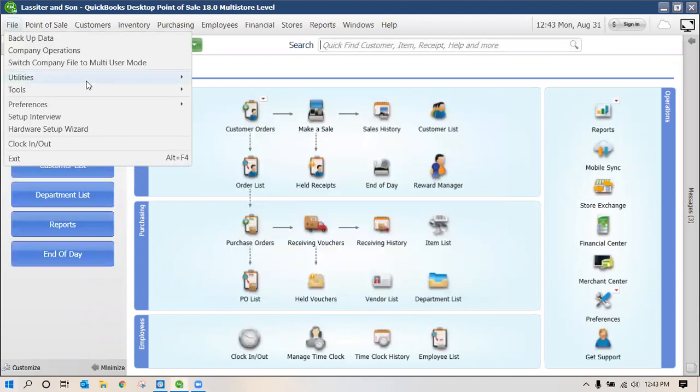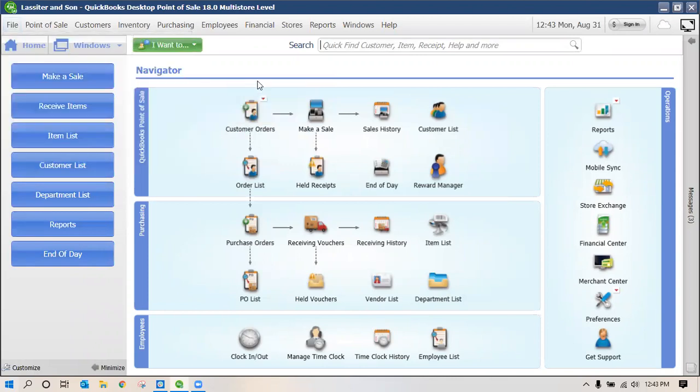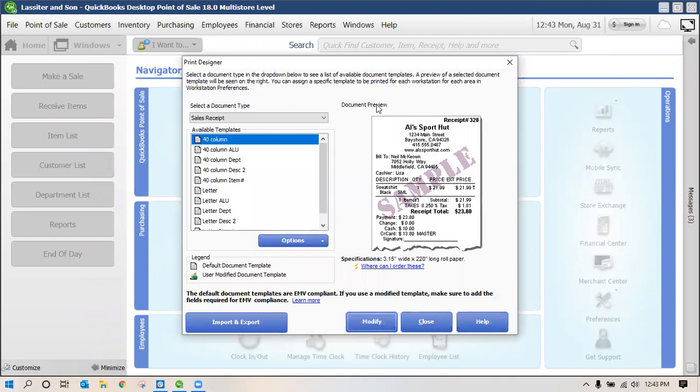Back to File. Going to go down to Tools. We've also got Print Designer. So here, when you have a client that says, I have a very specific need for my receipts, or I need my purchase orders or my vouchers or whatever document you have in the system, it needs to look like this. Here's where you can go.